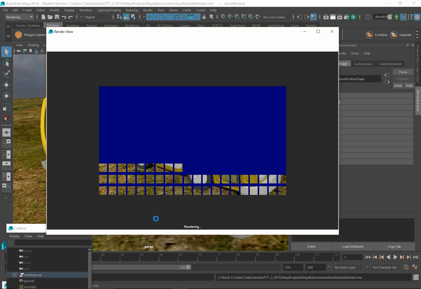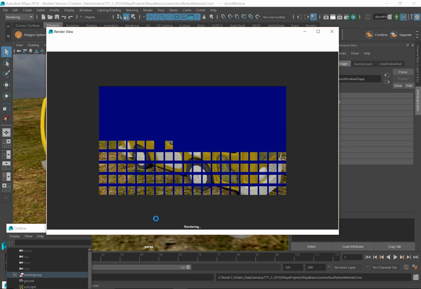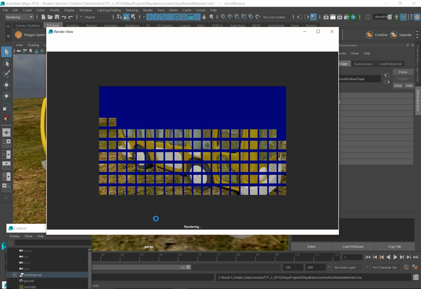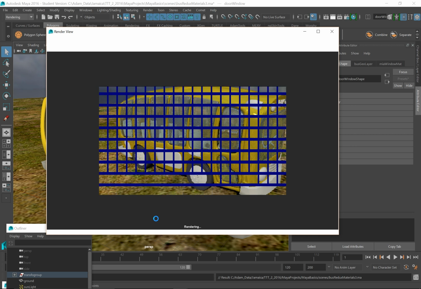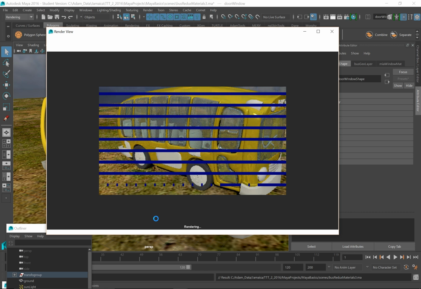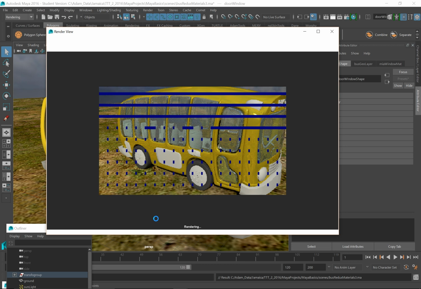Again, the test render is even slower now because we're seeing more information from the glass reflecting the tires and the bus body. So it's working there. Almost finished. Taking a little while. Still a little bit more information to go.